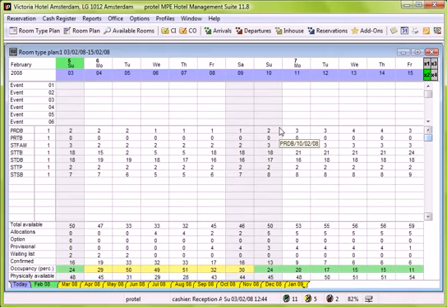And this was the final step in setting up our group reservation. So, our group is ready for now. However, we've got a lot of other things to do.